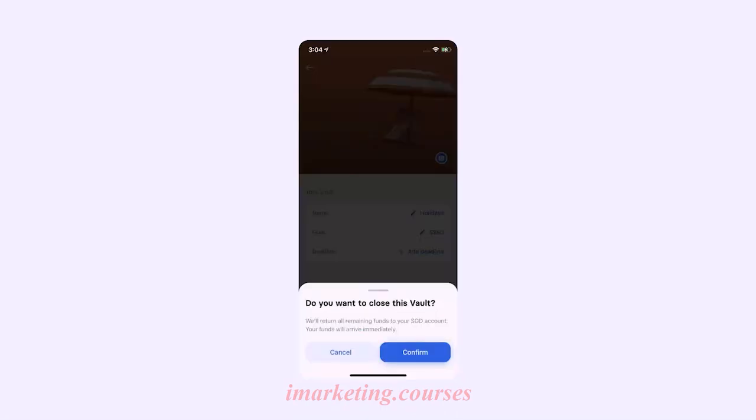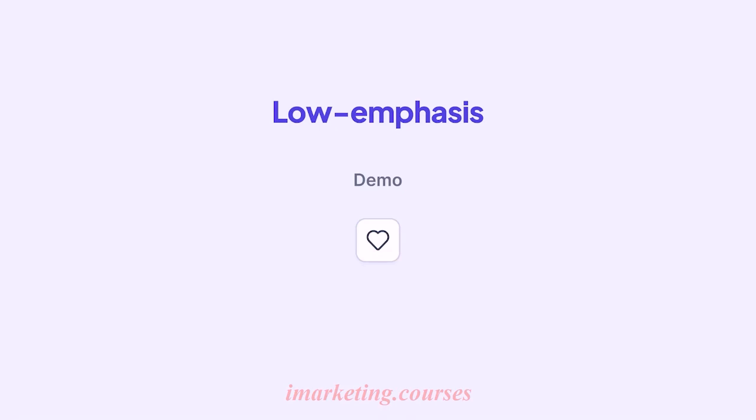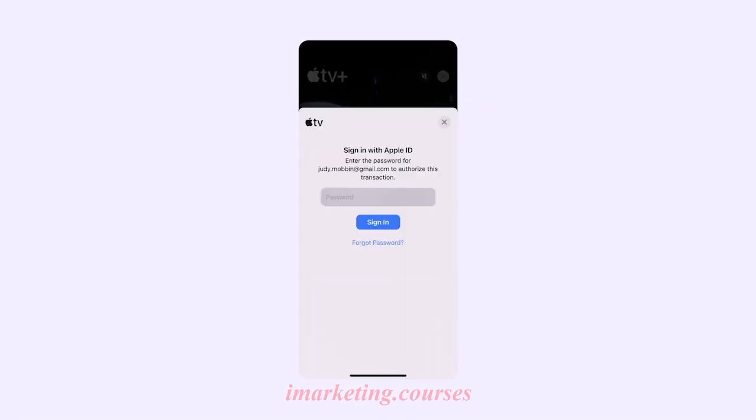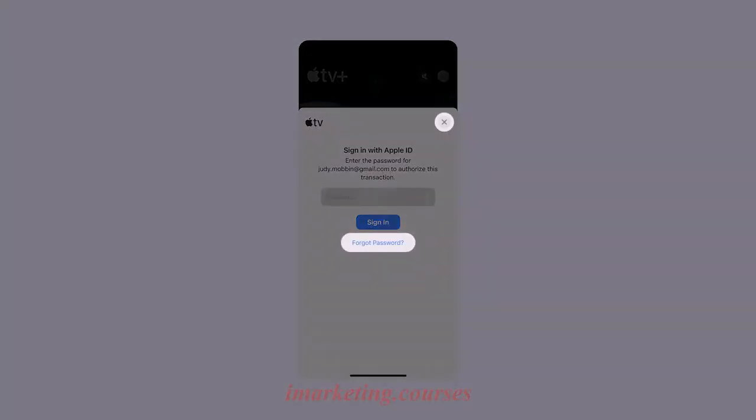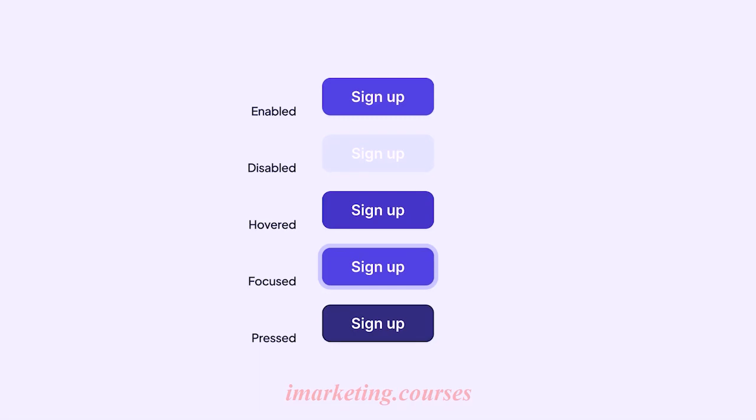They are often used for actions that are secondary or supplementary to the primary action of the page, and can be used to provide additional options or actions that are relevant to the user. The text and icon buttons are low emphasis and should be used for less important actions like links. Just like text fields, buttons also have different states: enabled, disabled, hovered, focused, and pressed.